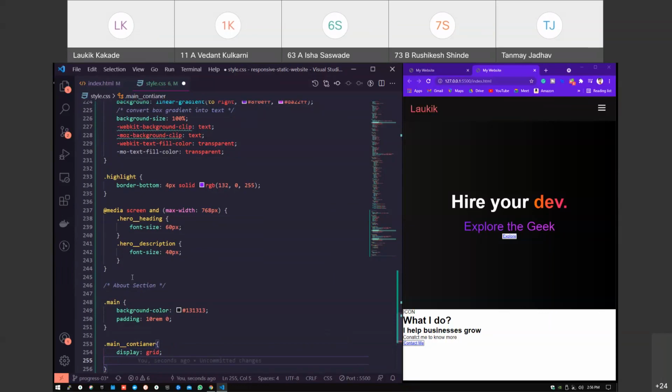Tanmay is asking, can we add something for site speed? What do you mean by site speed? I didn't get you. You mean the load time when we load the site?